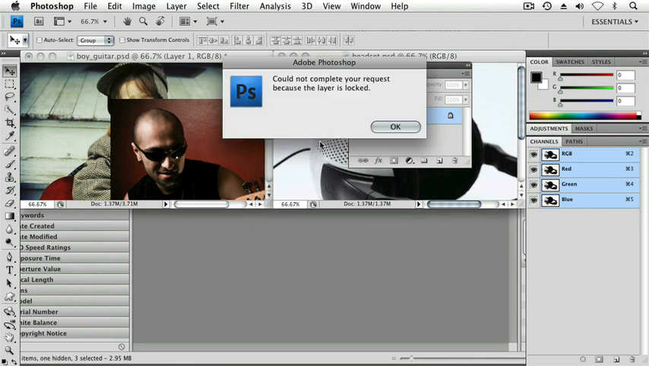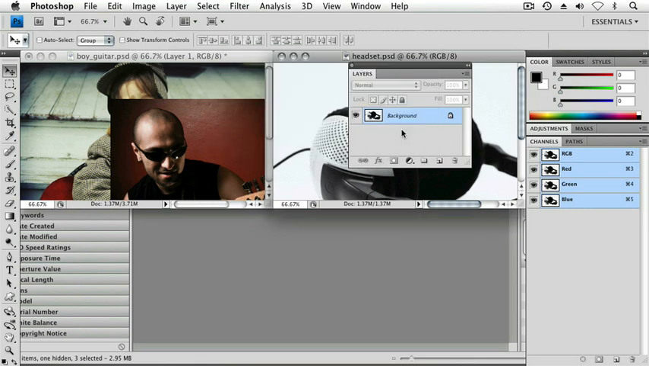Now, here's one thing. I intentionally stopped because what I want to show you is that this file, headset, has a path on it. The reason I provided a path is so that you can work with a vector path without having to go through the trouble of creating your own, because I'm sure you already know how to do that. So before I drag this over, I want you to notice that in the Paths panel, there is a path, and I'm going to activate it.